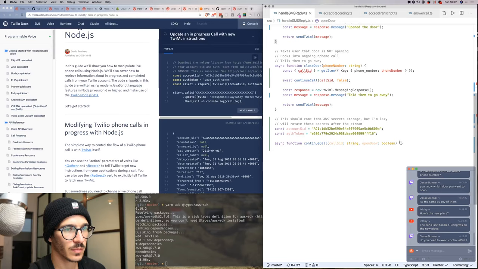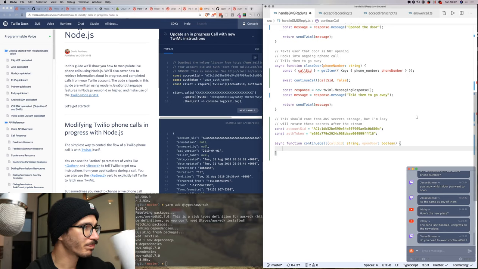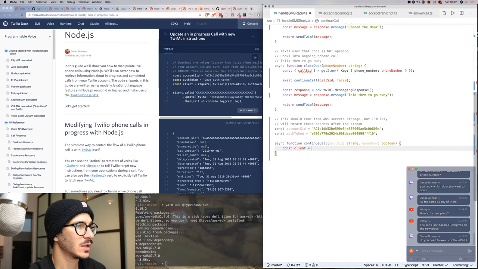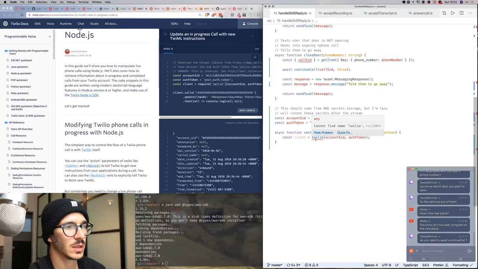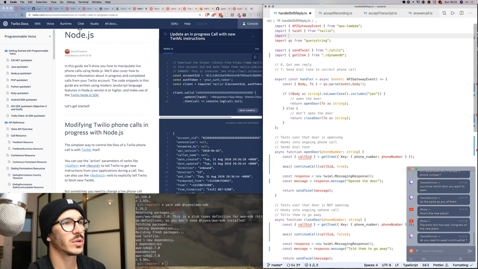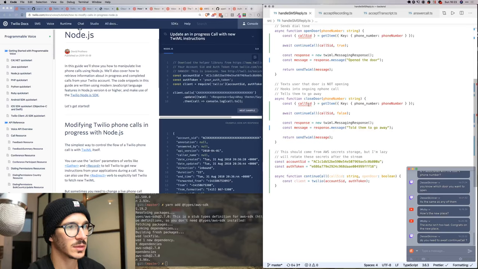Now we're going to say const client equals Twilio, account sid and auth token, like that. We need to import Twilio. Okay, cannot find name Twilio. I just added it, damn it. Import Twilio from Twilio. Will that make you happy, TypeScript? It will. Okay. Call sid does not exist on type GetItemOutput.